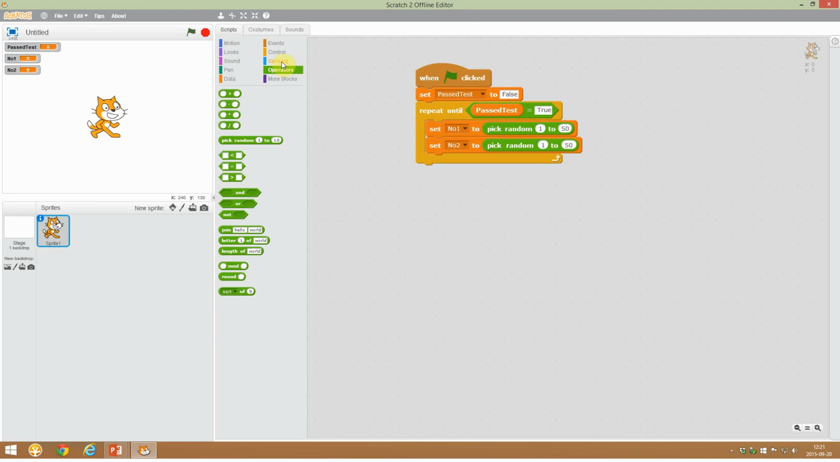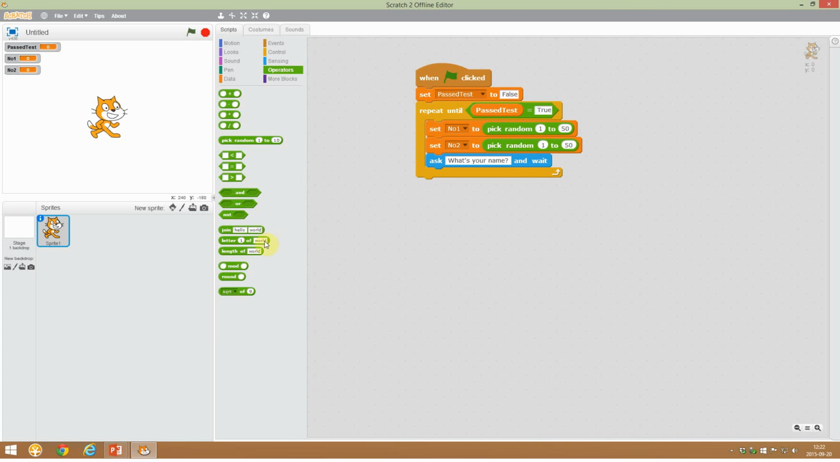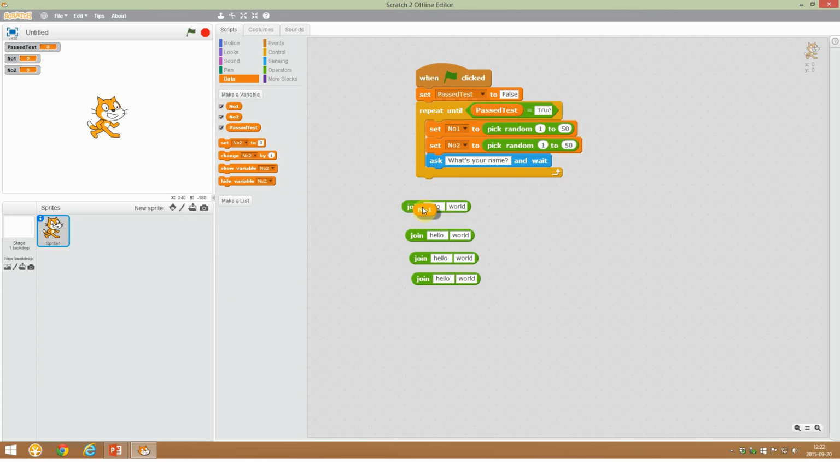Now we need to ask the user what they think the answer is. So we are going to use our join operators again. Okay, we need a couple of them, so let's duplicate them. Okay, so there we have our duplicates, and now we're going to need our variables. So we are going to say number 1 plus, remember to put your spaces in to make it look nice. Okay, and then we're going to say number 2.